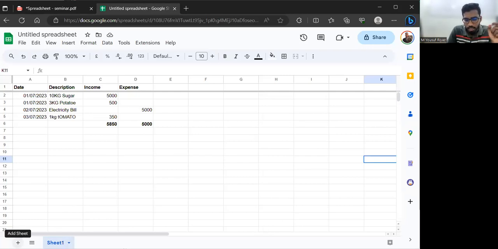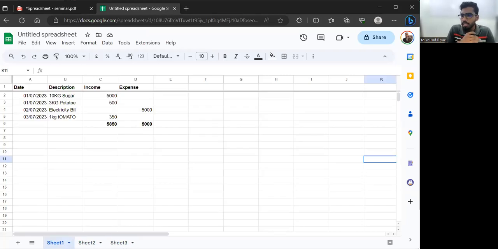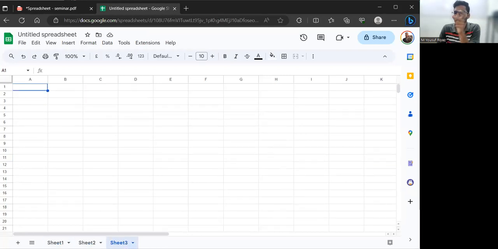If I click on this plus icon here, it will add a new sheet. If I click the plus icon again, it will add another sheet. So these are all going to be like pages, like multiple pages. Just like you scroll pages in your book, you can even scroll amongst these sheets. They are different sheets.